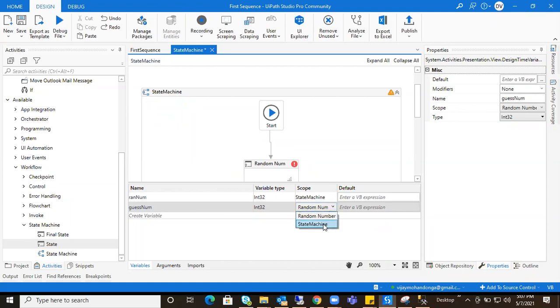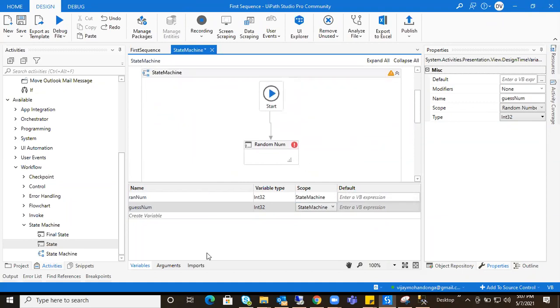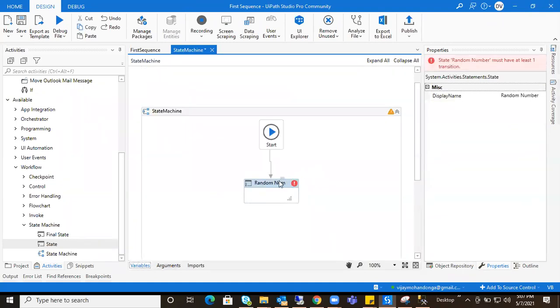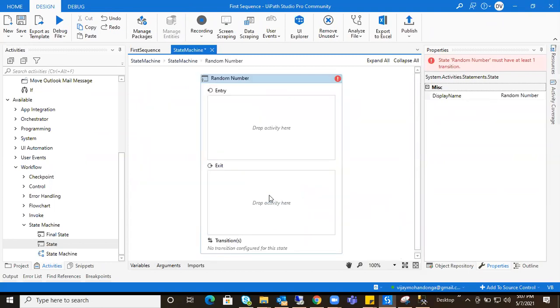For both, right? Yes. Now collapse the variables. So now double click on the random number. The white space is there, right? Double click on the white space. Okay, so here we have entry and exit. Let's not worry about the exit point. Let's do the things in the entry point.